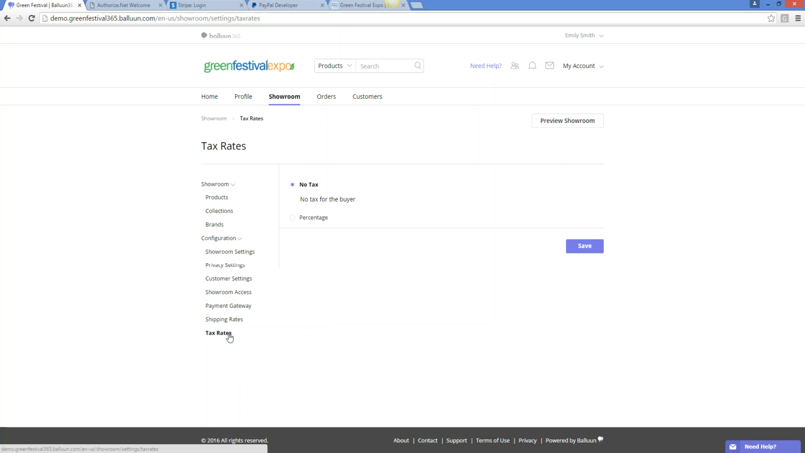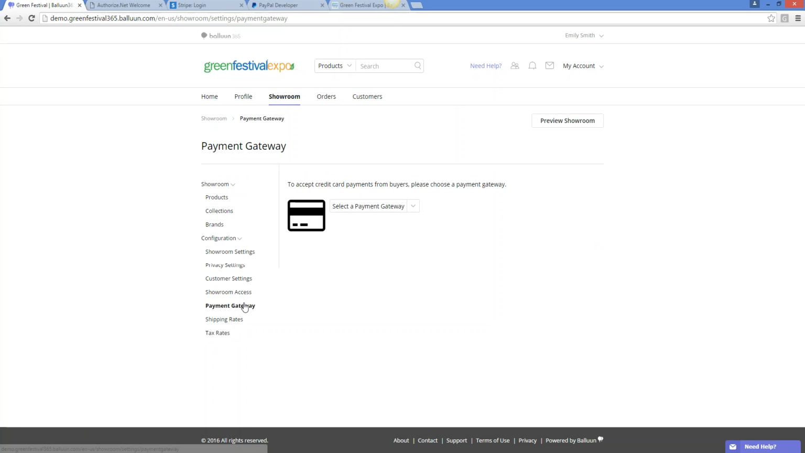Now that we set up shipping rates and tax rates, we now want to set up the payment gateway. We offer 3 different options for payment gateway through our portal, or platform I should say. We offer Authorize.net, Stripe, and PayPal. I'm going to walk you through each one individually. And first we're going to start with Authorize.net.